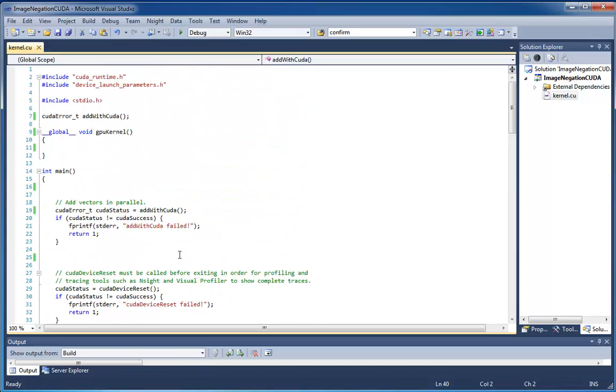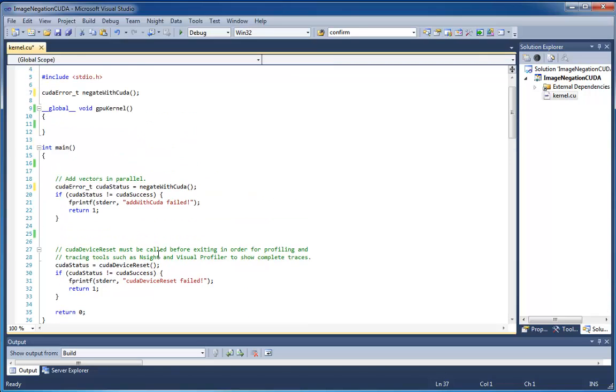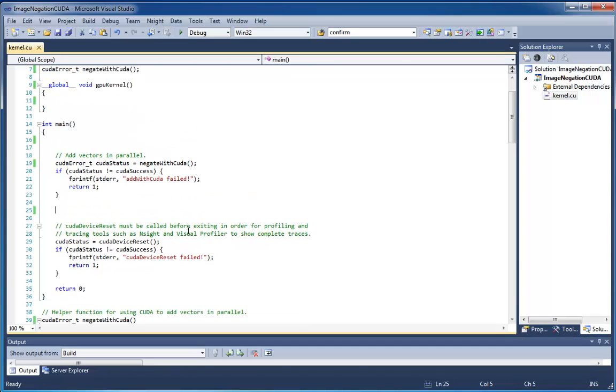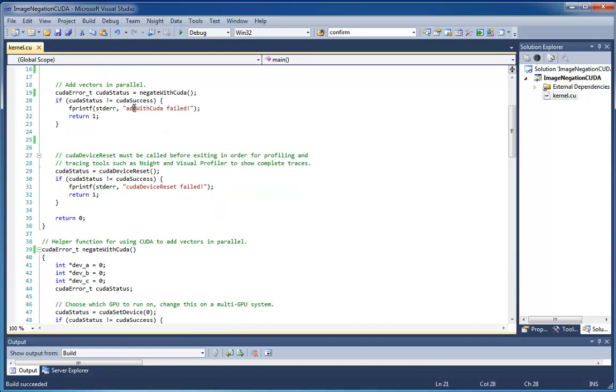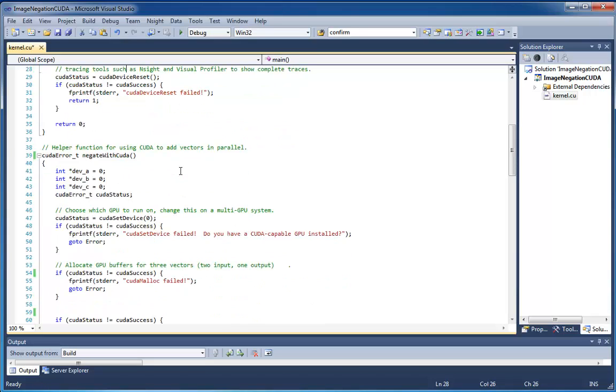In the main, I basically call my CUDA function, and let's call this negate with CUDA. Then we're going to change the name add with CUDA to negate with CUDA, and change the name of this function negate with CUDA. And then if we succeed, we print CUDA succeeded, and then we reset the device. If there's an error, we show that there's an error.